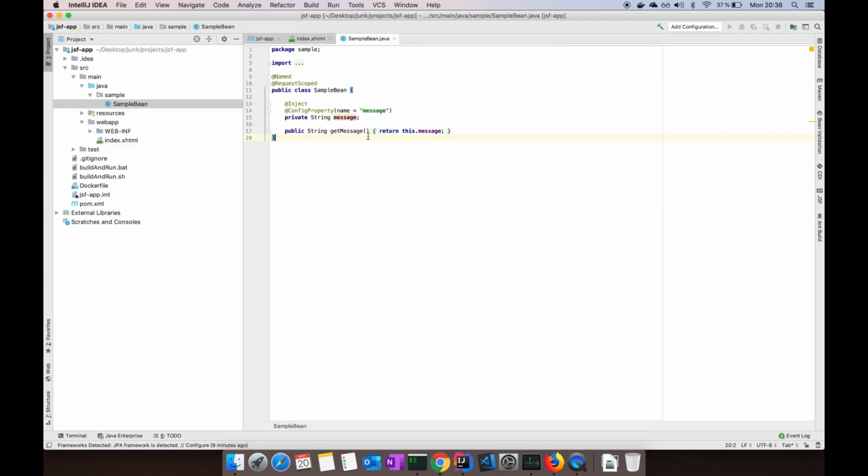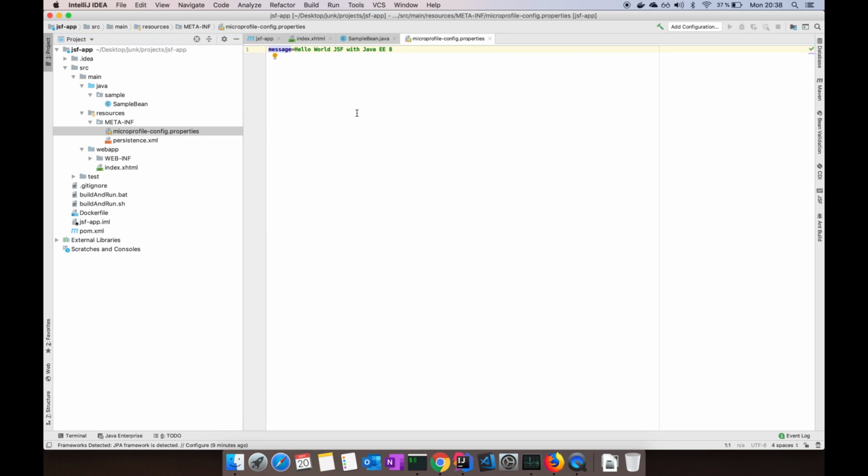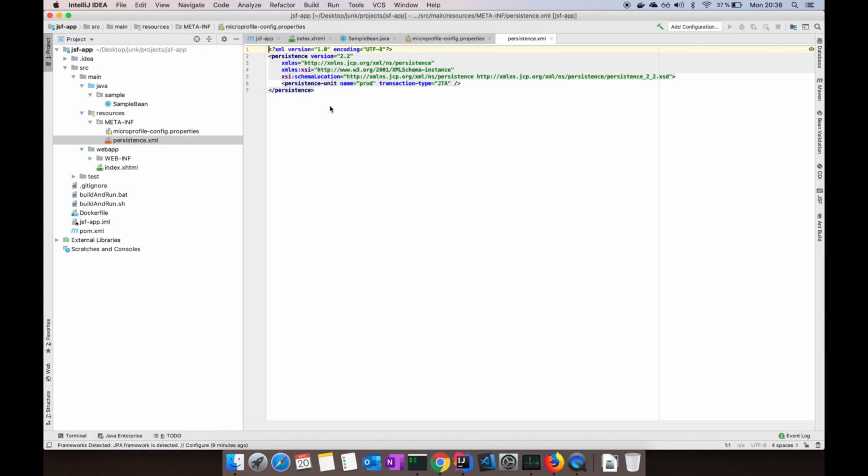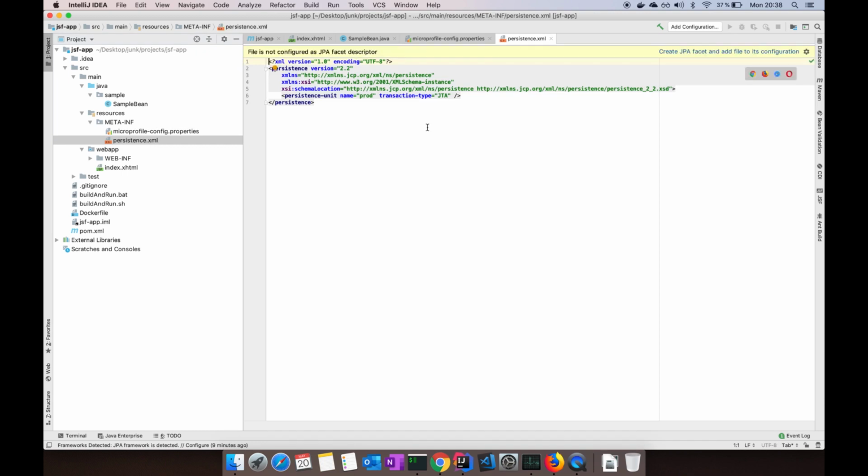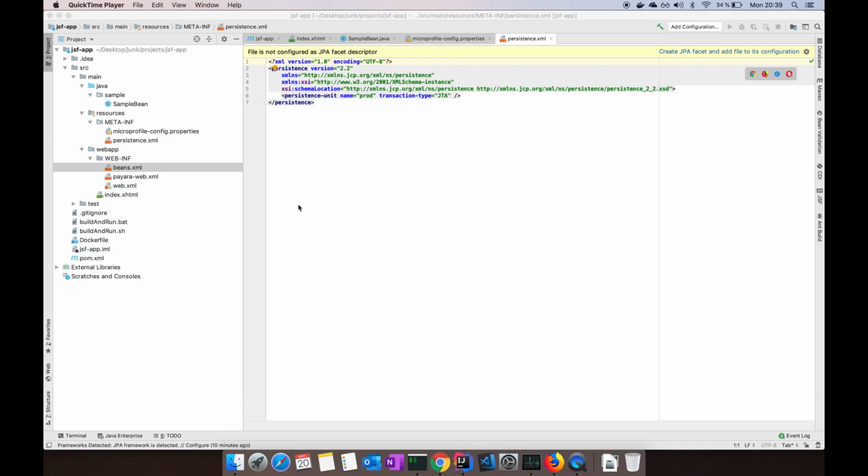You will also see some MicroProfile stuff. It's the MicroProfile config API, which is injecting a property. The property gets injected from the MicroProfile config properties file. In addition, I've also added the persistence.xml so you can start working with relational databases.